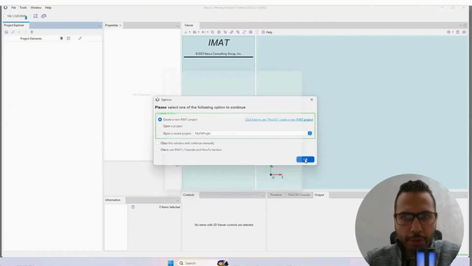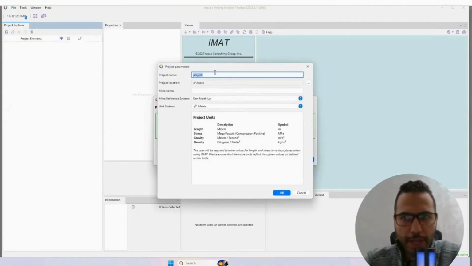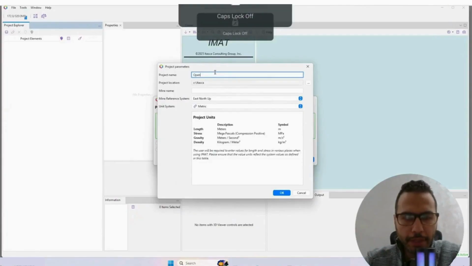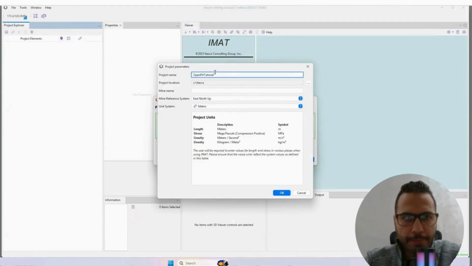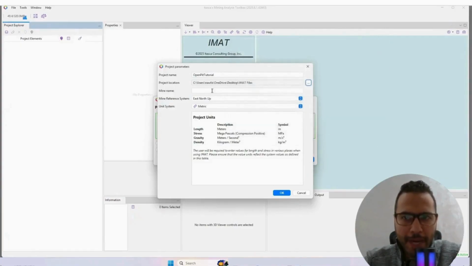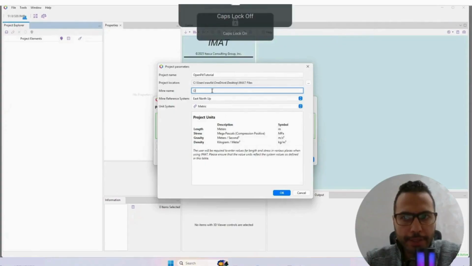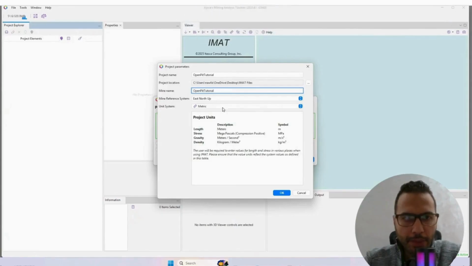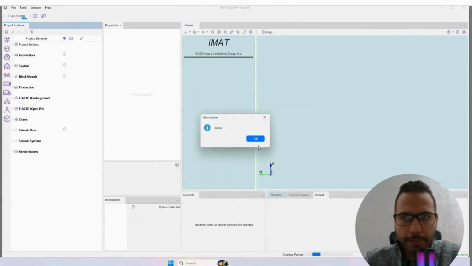Off by creating a new project. Let's call the project name Open Pit Tutorial. And let me save the file under the folder IMAT files. For the file name, let's call it Open Pit Tutorial. And once we're ready, we click OK.